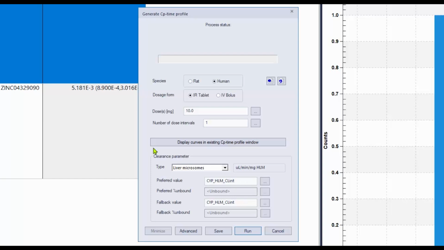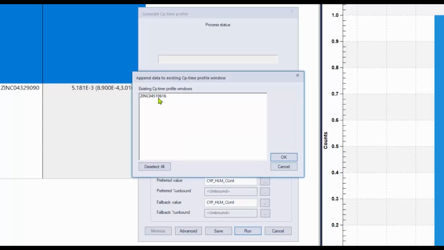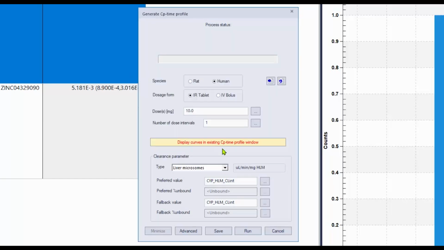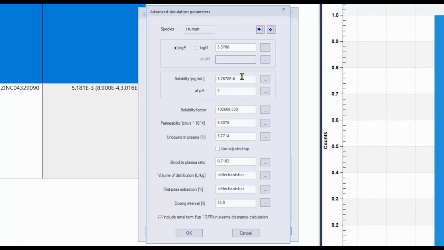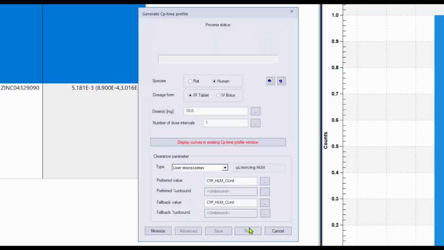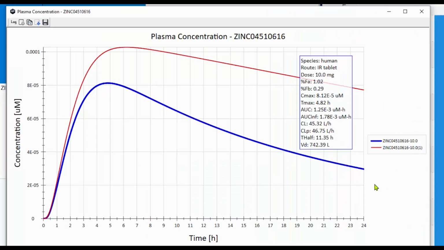Let's say we take the upper value in the CP time curve. So again, I'll click on CP time curve, and I'm going to display this new curve on top, in the same graph as the first one. Now I go into the advanced tabs, and let's change this to the upper bound, 4.686 e to the minus 5. Click OK, and then run the simulation here. Now, the first simulation is in blue, and the second simulation is in red. And this increased the fraction absorbed to 1.93.